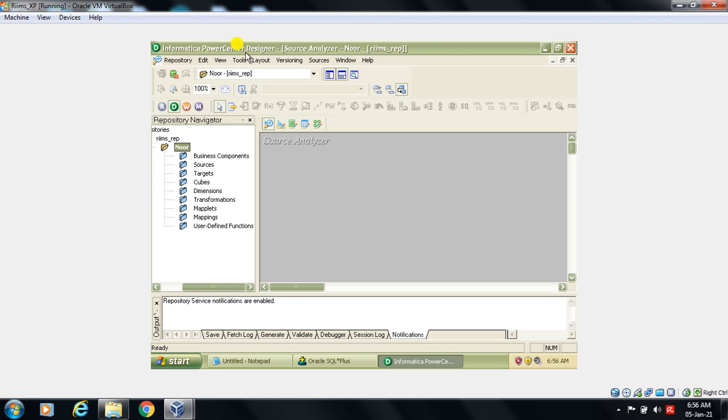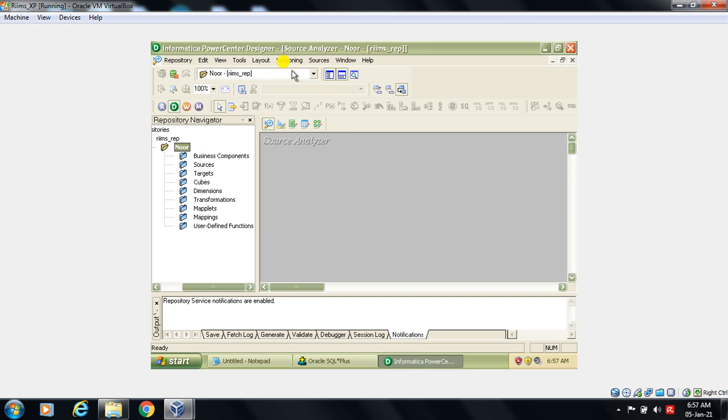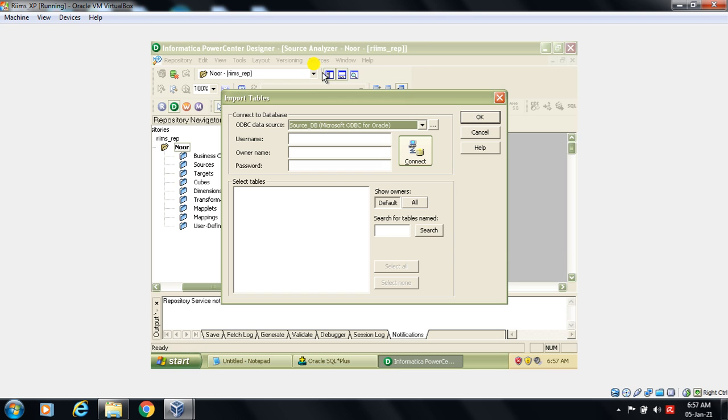I will select Tools to create the first step, that is source metadata designing. Go to Tools, select Source Analyzer. On the menu bar select Sources, Import from Database.